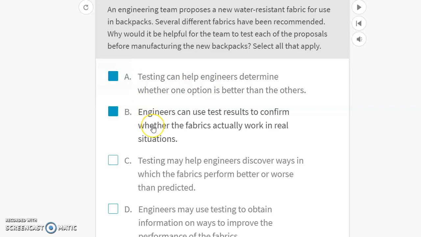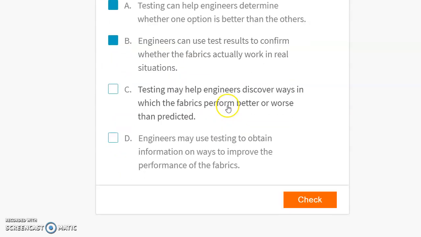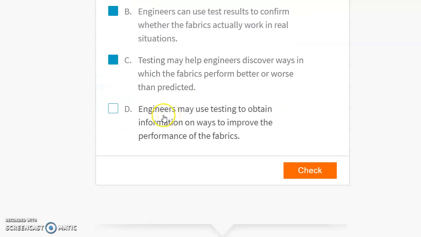Yes. Can engineers use the test to confirm whether fabrics actually work in a real situation? Yeah, they could really test a real situation. Testing can help them figure out which fabrics perform better or worse. Yep. Engineers may use testing to obtain information on ways to improve the performance. So all of that information is giving them everything that they need. So I would go ahead and say that it could be all of them.